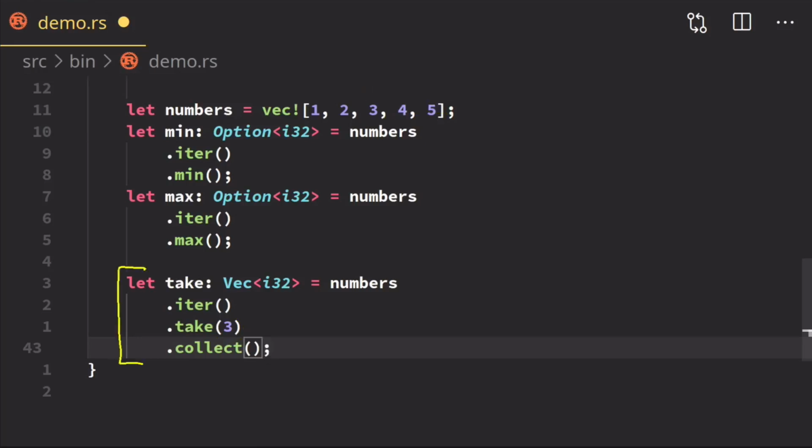So in this example here, we're creating a vector of i32s. We're iterating through this numbers vector, which has 5 elements. We then only take the first 3, and then we collect into a new vector. The new vector will simply be this vector without these items at the end. So we'll only have 1, 2, and 3 in this particular vector.